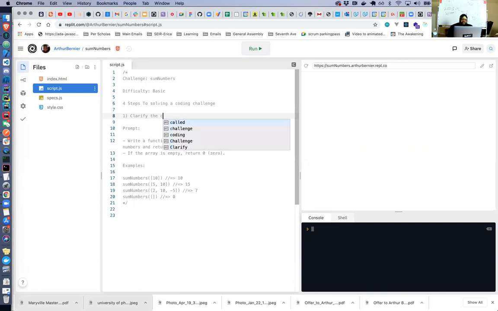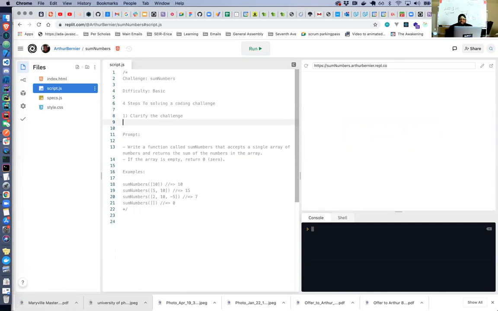the challenge. You want to be very, very clear about what the question is asking, and you don't want to start skipping ahead and just write it. You want to make sure you carefully read the prompt. Like, for example, this prompt says, write a function called SumNumbers that accepts a single array of numbers and returns the sum of numbers in the array. If the array is empty, return 0. Perfect. So that's the prompt.